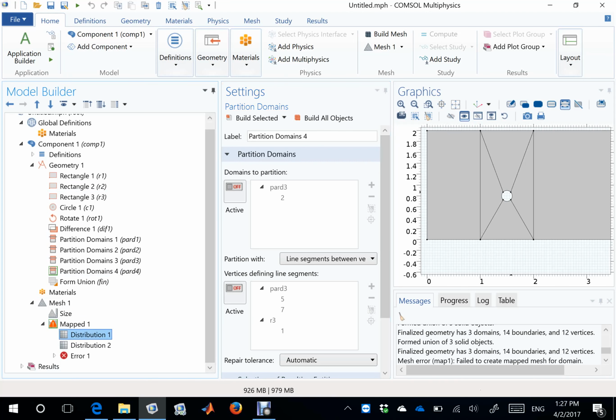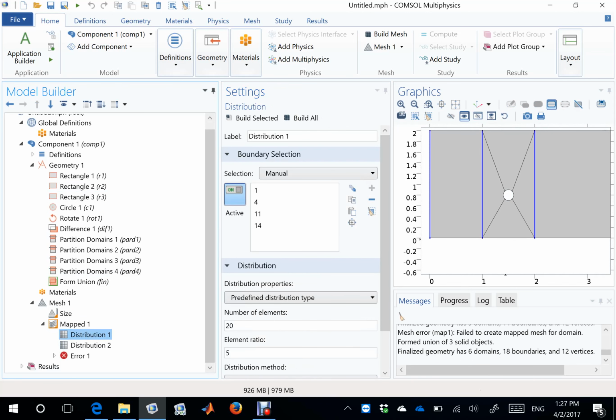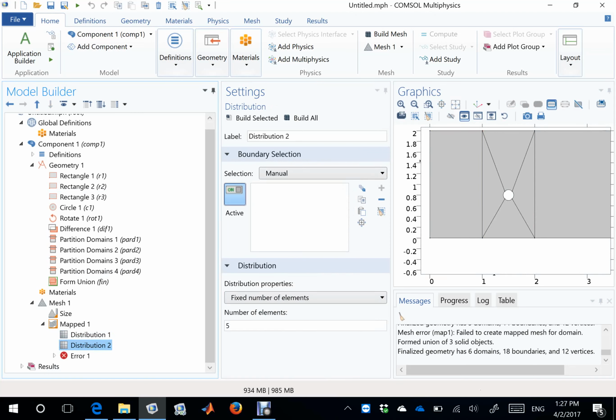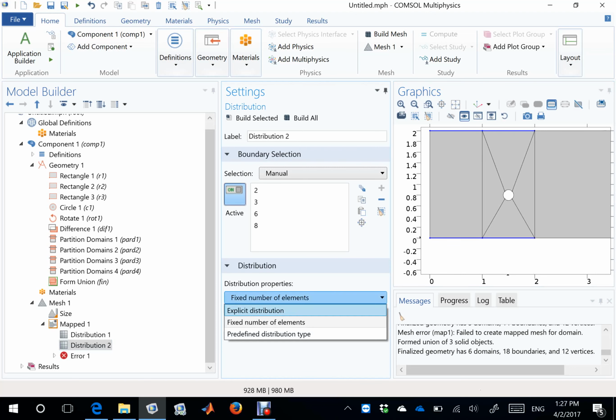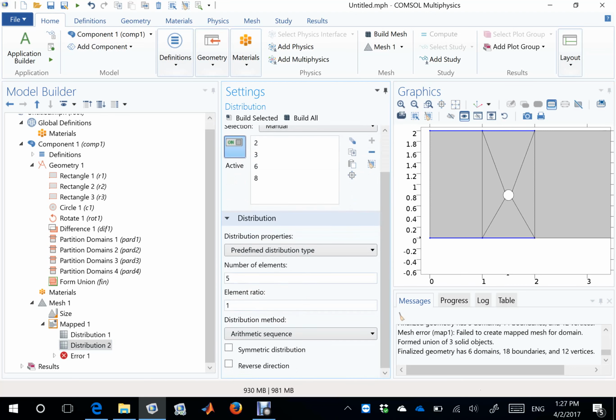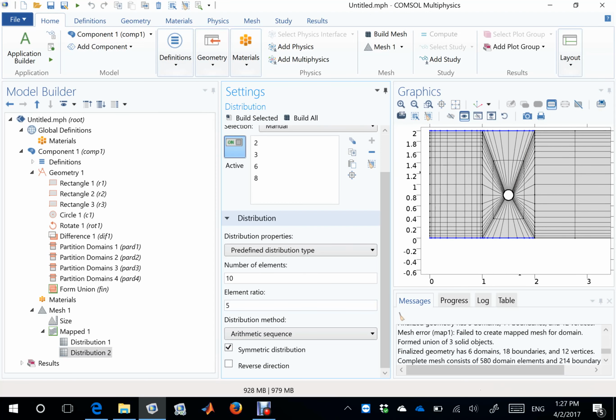Now if you go to mapped distribution, I distribute the elements here, and then I distribute the elements here. Using an explicit distribution, have 10 elements here and the element ratio of 5, and I'll make it symmetric to have this, and you see that it's giving me what I want.